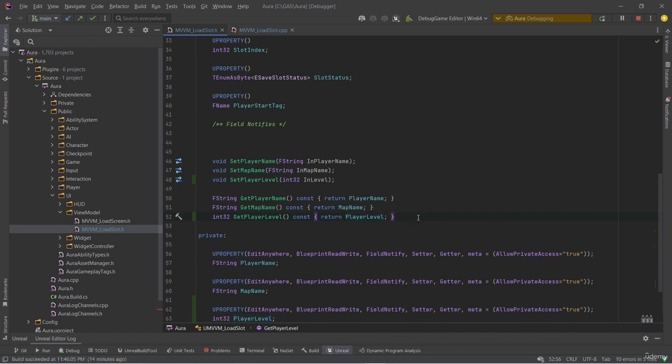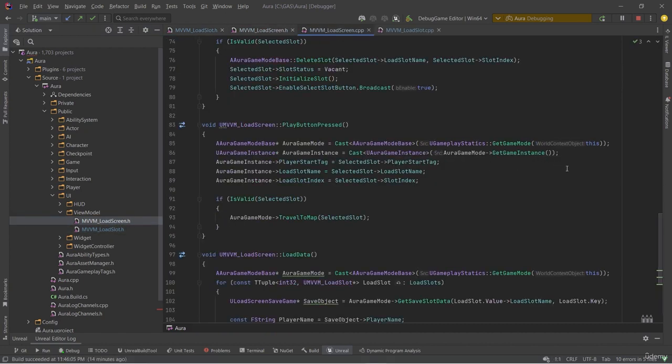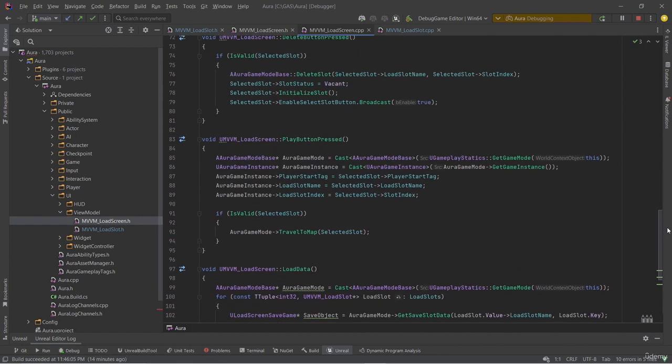Okay, great. Well, this means we're going to need to actually set this. So where are we going to do that? Well, let's go into our load screen view model. And when do we need to set this? Well, when we load data and when we save data, we now have to save our level along with our player name. Let's start with saving data.